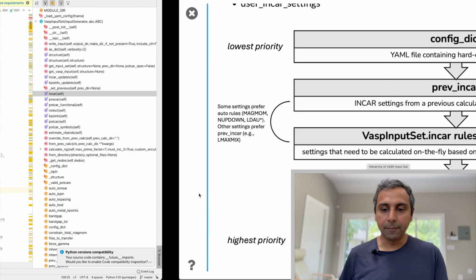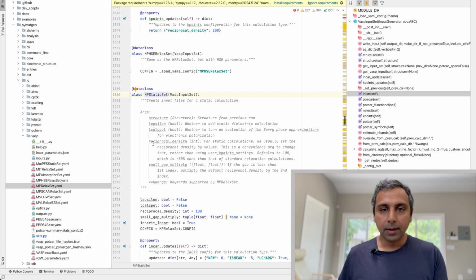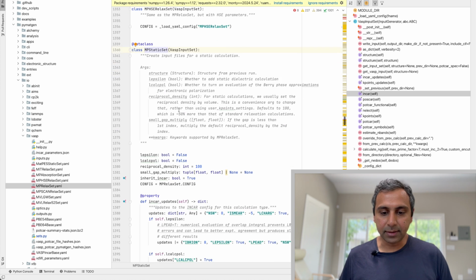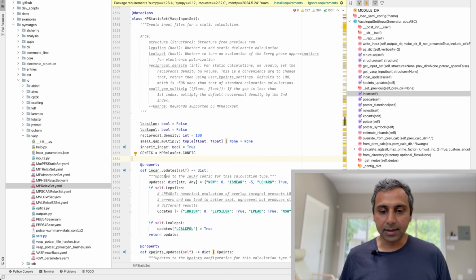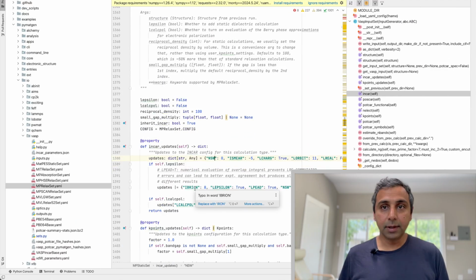So for example, if you look at the MPStaticSet, here there's something interesting, which is that the configuration file of the static set is actually the same configuration file as the relaxation set. So really the base settings of the static set and the relaxation set are the same. But what happens is that this INCAR updates gets called on top of the configuration file. So the INCAR updates gets called later, so it's going to override a lot of the parameters that were in the configuration dictionary.